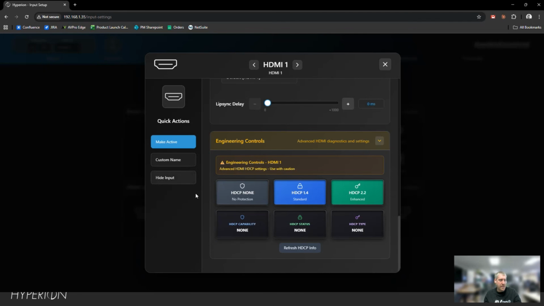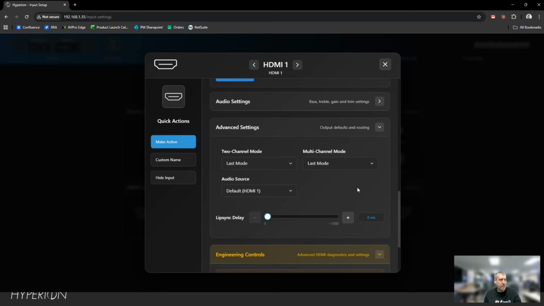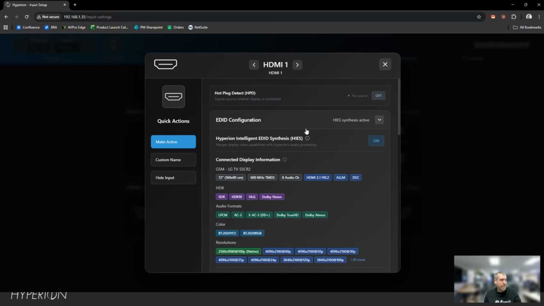Then engineering controls, this is really just all about HDCP. So we can detect what's going on for certain HDCP modes, things like that. You can do that per HDMI input.